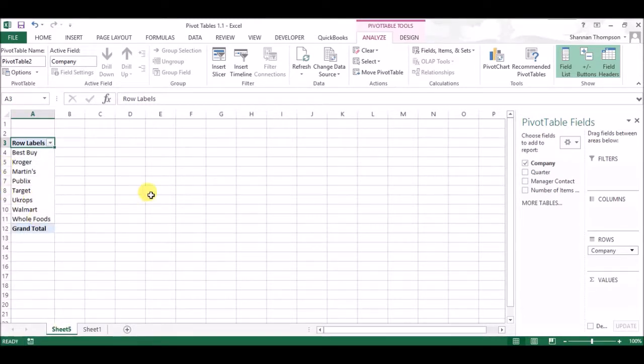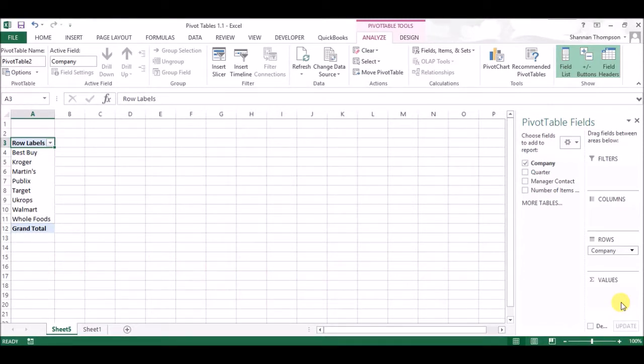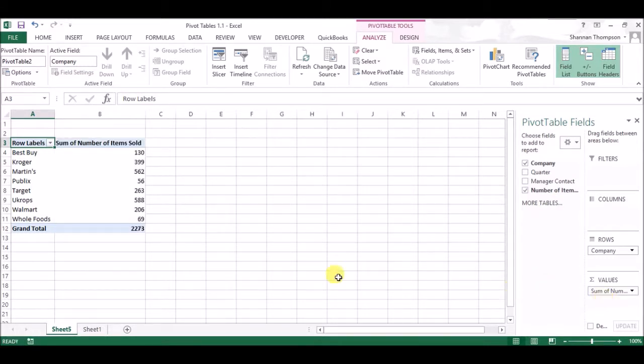The next step that I would probably take is knowing what values you're going to be using. So basically what makes the most sense for the value field is any type of number that you're trying to figure out or know information from. So for us, that's going to be the number of items sold, and we're going to go ahead and drag that to values. And as you can see, it already sorts out how many items were sold by each company that we had.